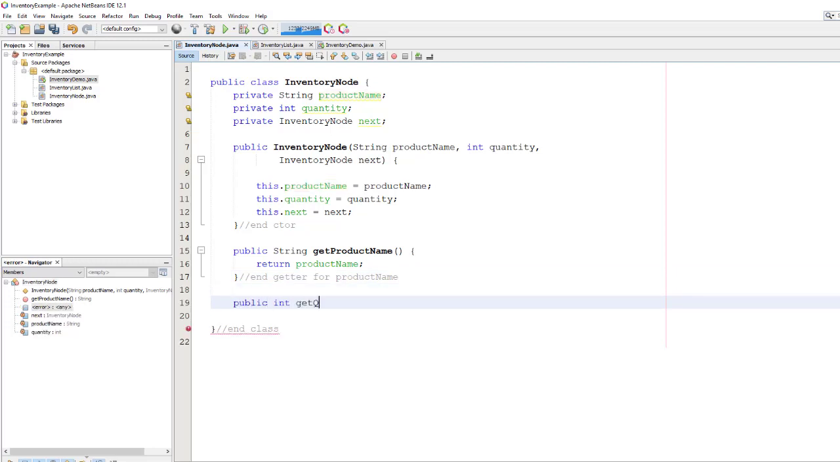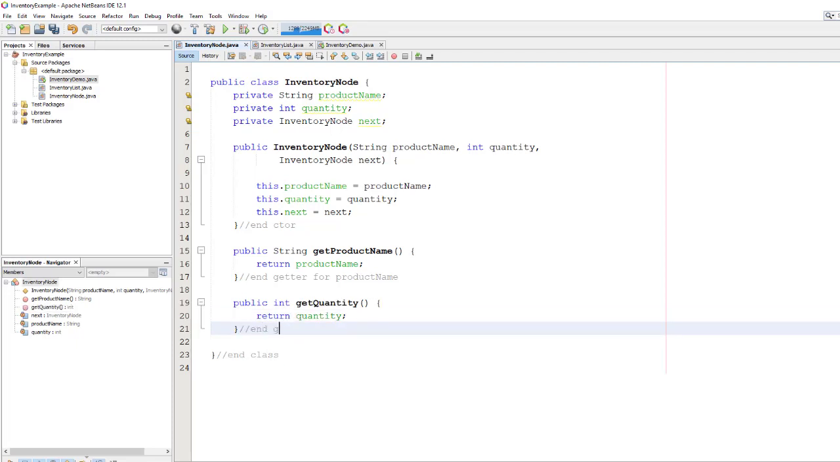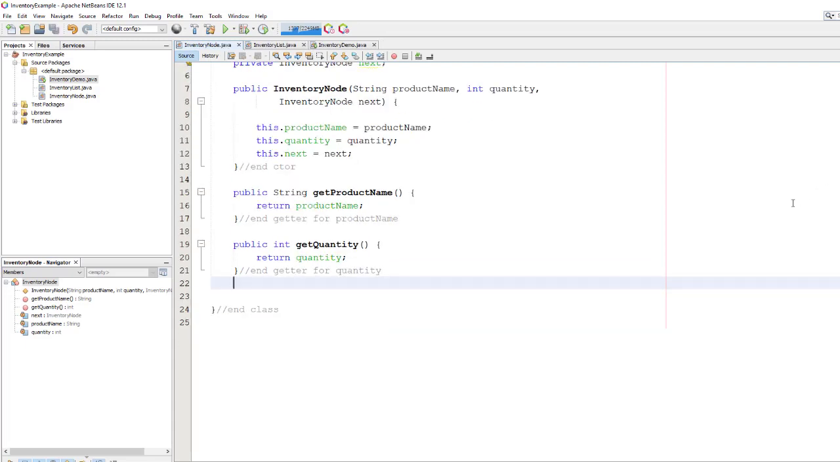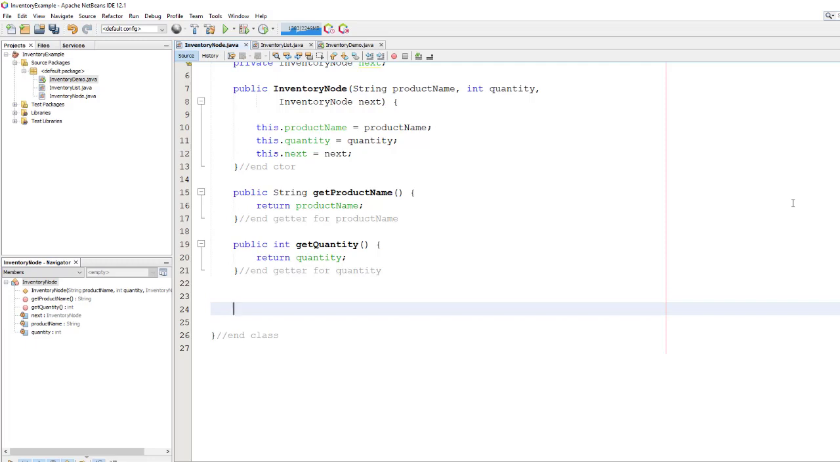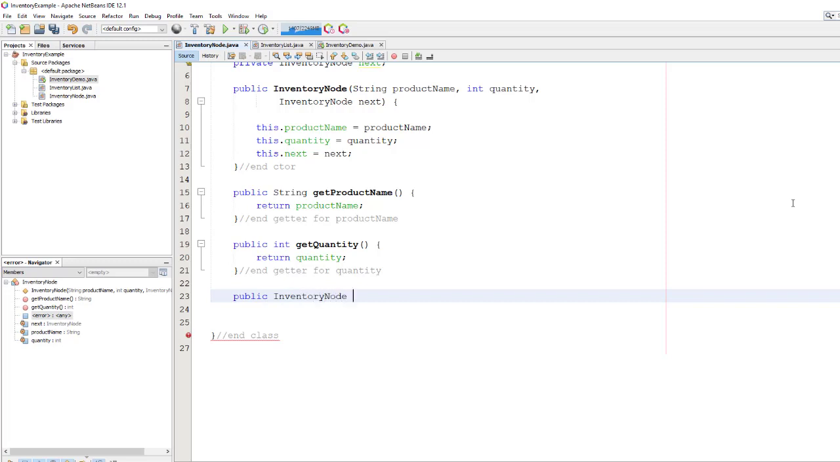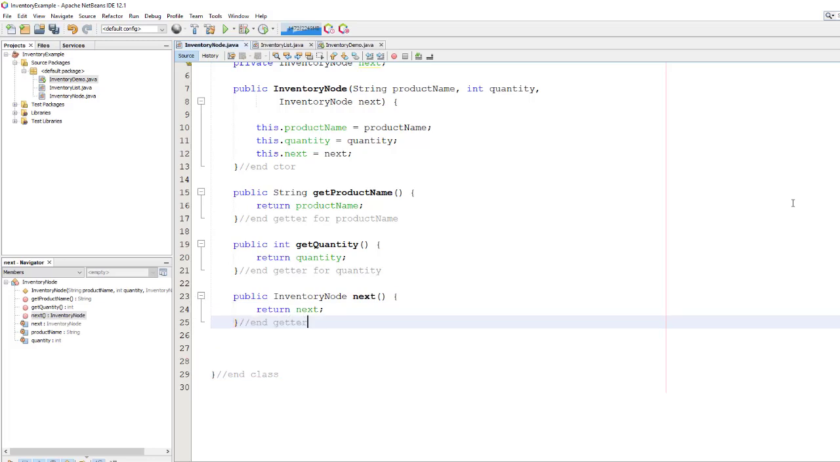Okay. Now we do get quantity. That will return quantity. That's the getter for quantity. And continuing, we're going to do also a getter for next. So public inventory node next. That's just going to return next in case we need to access that. And that's the getter for next.